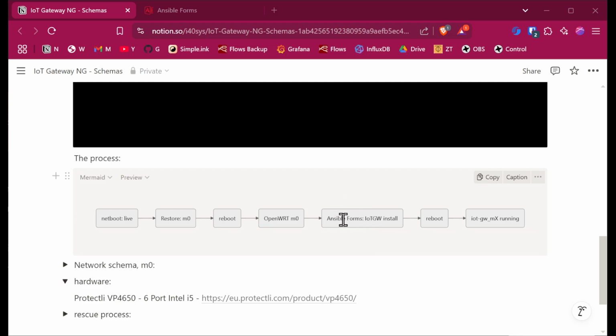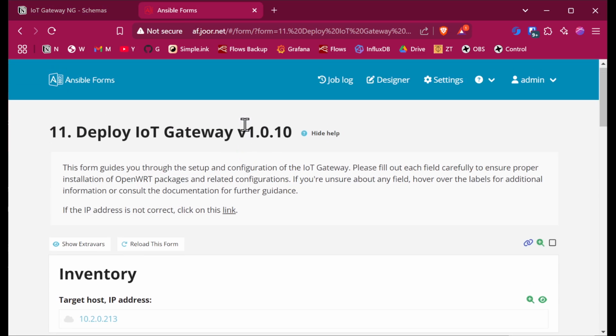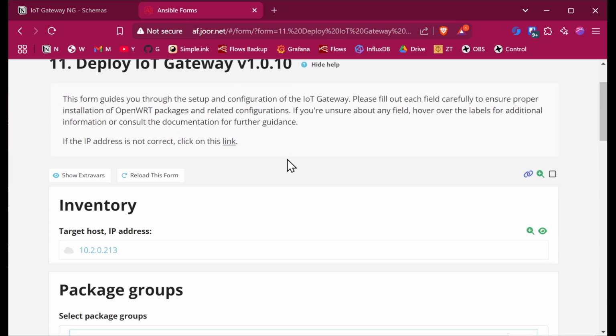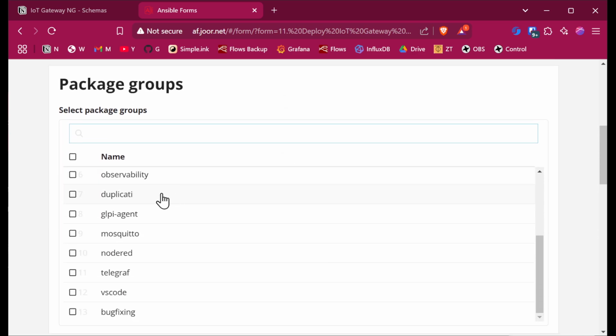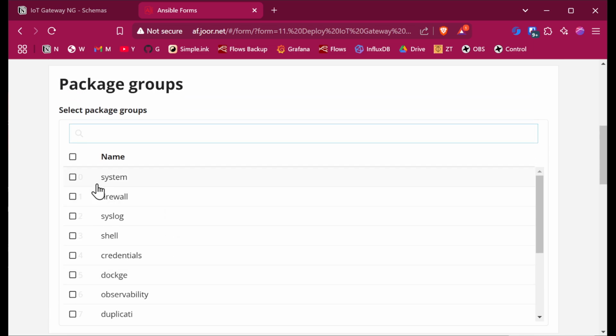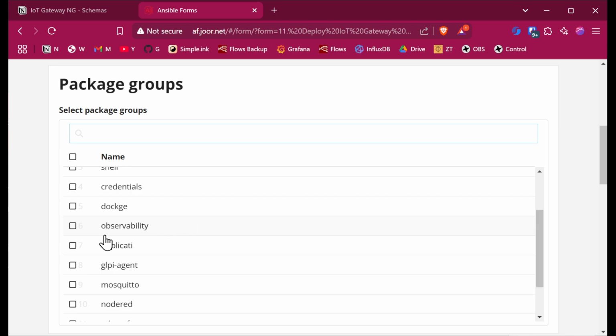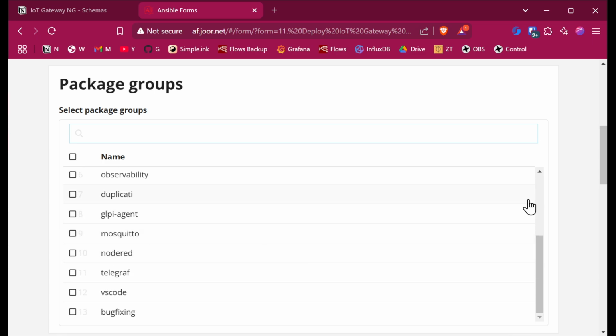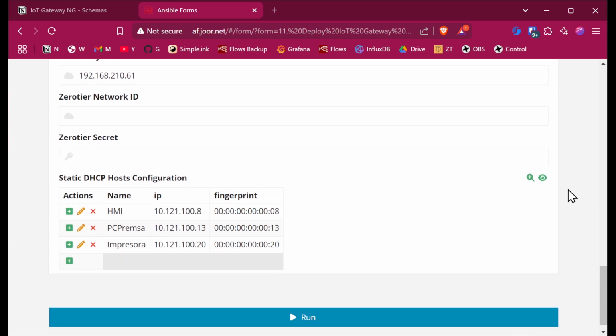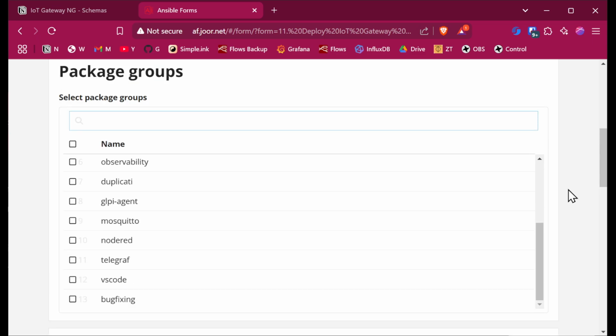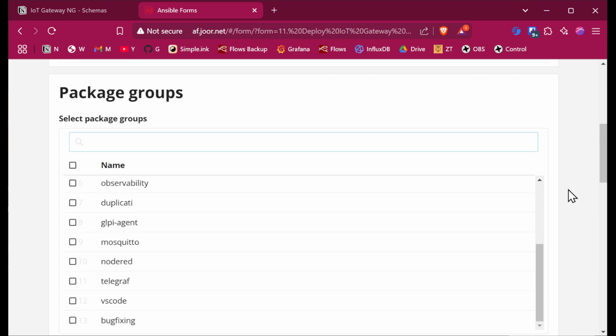Anyway, what we can do is go to the Ansible forms, where we have a form like this, where we can select the packages that we want to provision. So for instance, a basic system installation and configuration, the firewalling, the syslog configuration, shell customizations, credentials deployment, Docker, etc. Depending on the checks that you make here, the form will be expanded. So new sections are going to appear.